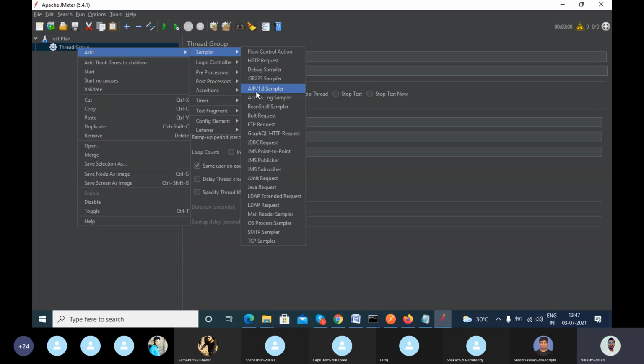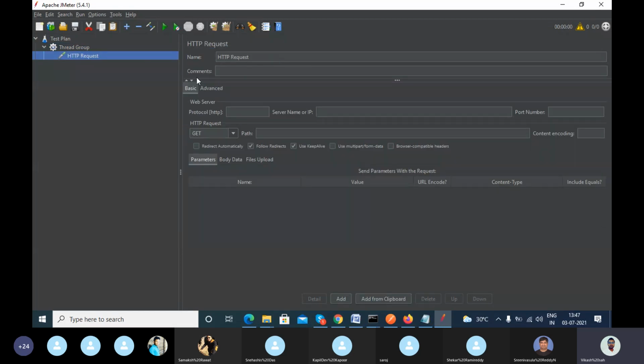Let me add the HTTP request. I have added the HTTP request.